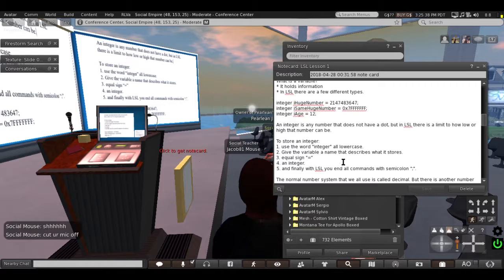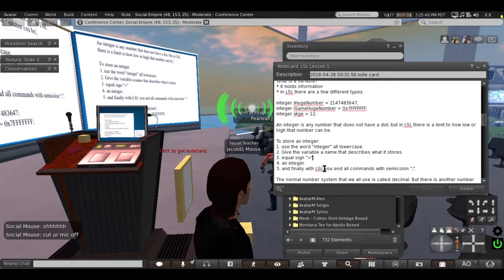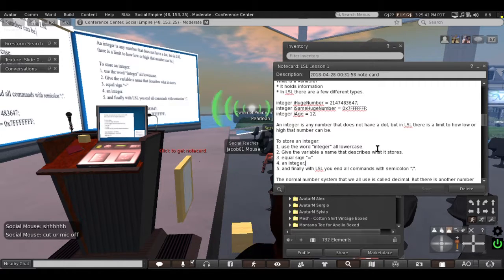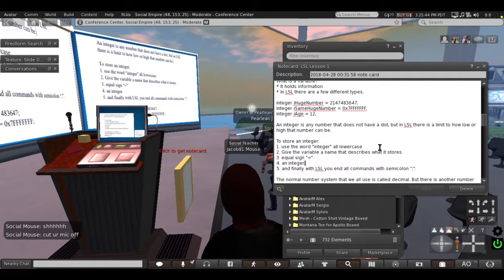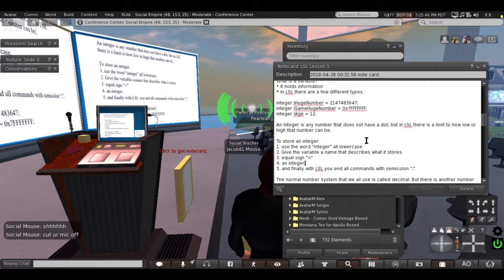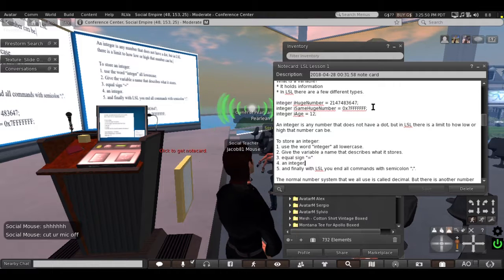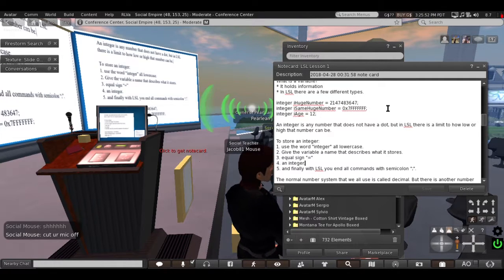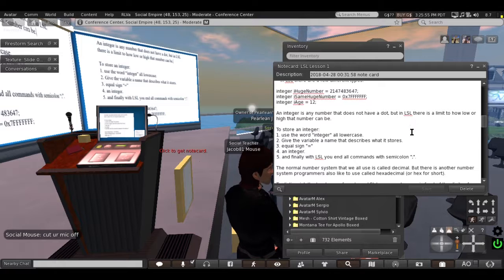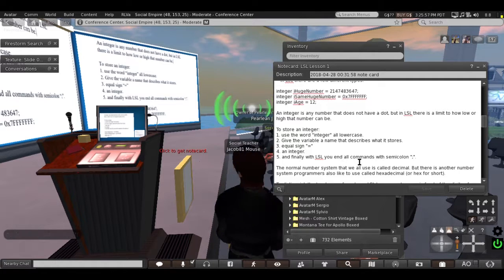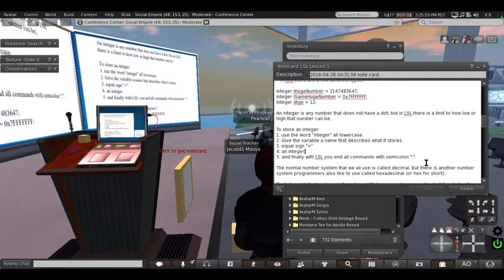So you then put an equal sign, and then you put the integer, which is 12 or 38, or you can use a really huge number like the example that I gave. And with LSL, you have to end all your commands with a semicolon.